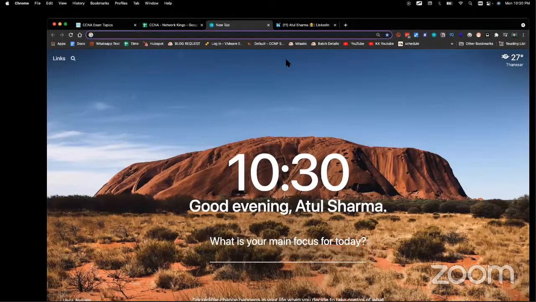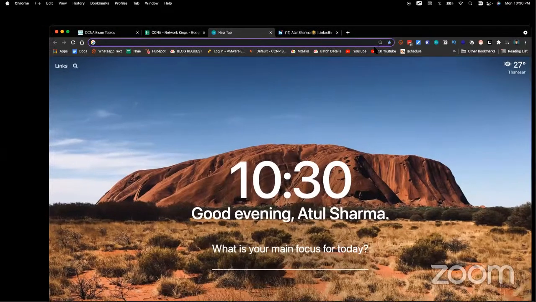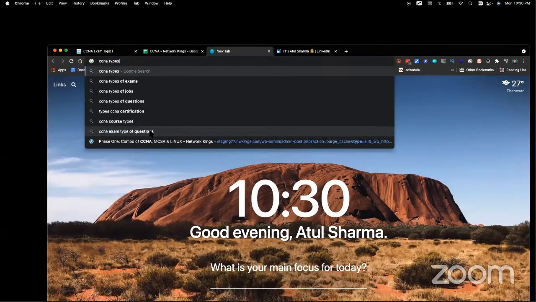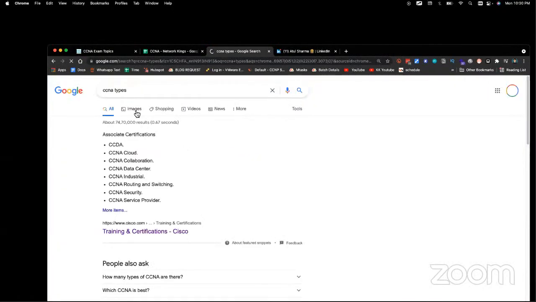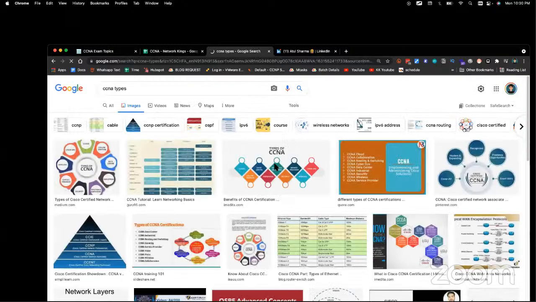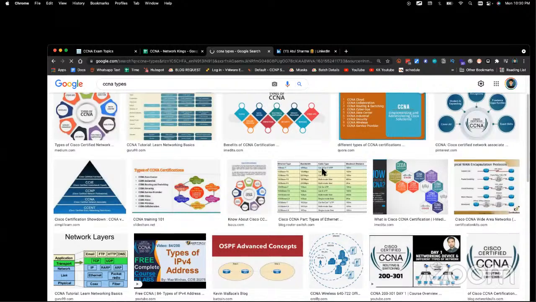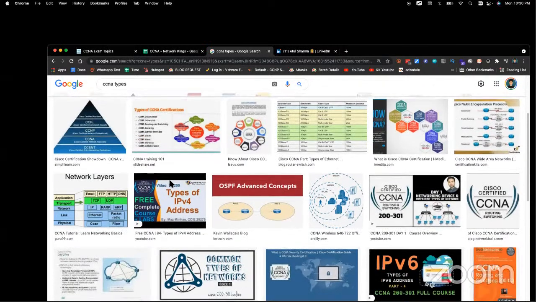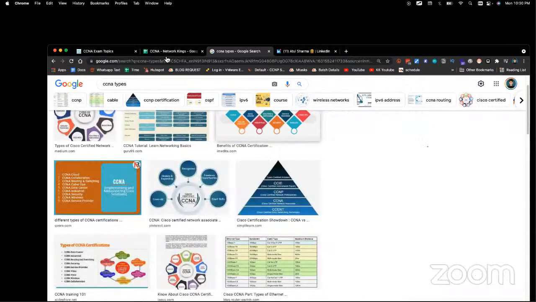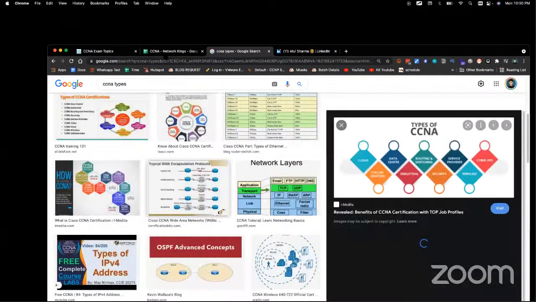Those who want to know why Cisco removed the syllabus and why they changed it: earlier there were many types of CCNA. This was around 2020. So earlier CCNA came in many types.